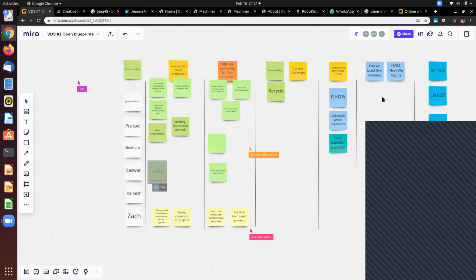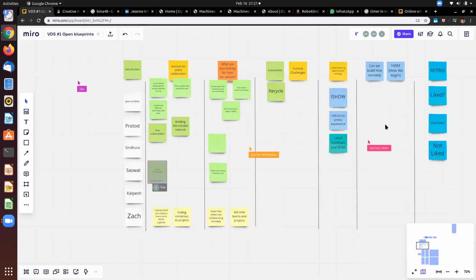Can we build hardware remotely? How might we is a technique in visual design sprint where you start looking at the larger picture and just imagine how we might solve problem X or problem Y. That is how people, off the top of their head, start adding their inputs. Once that is done, we'll go to the retro. If you're familiar with retro, what you liked, what you didn't like, and then we'll discuss in another 20 minutes.